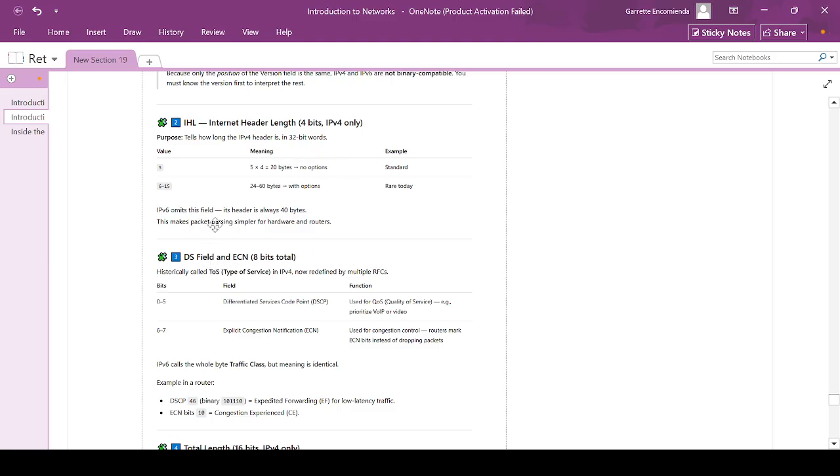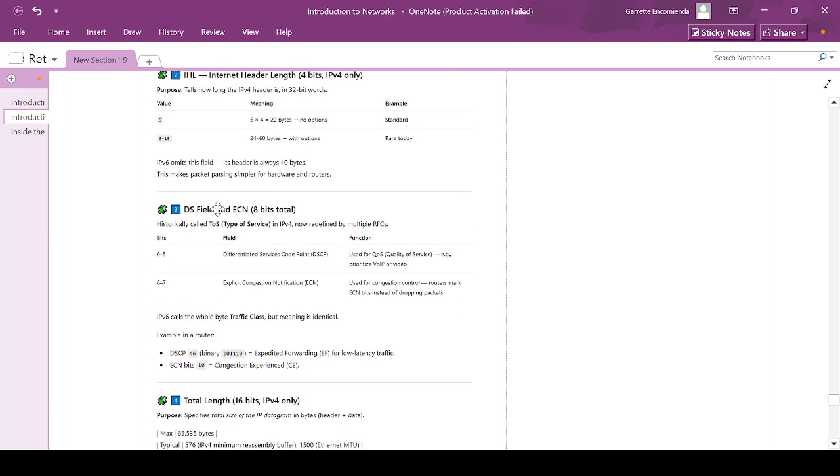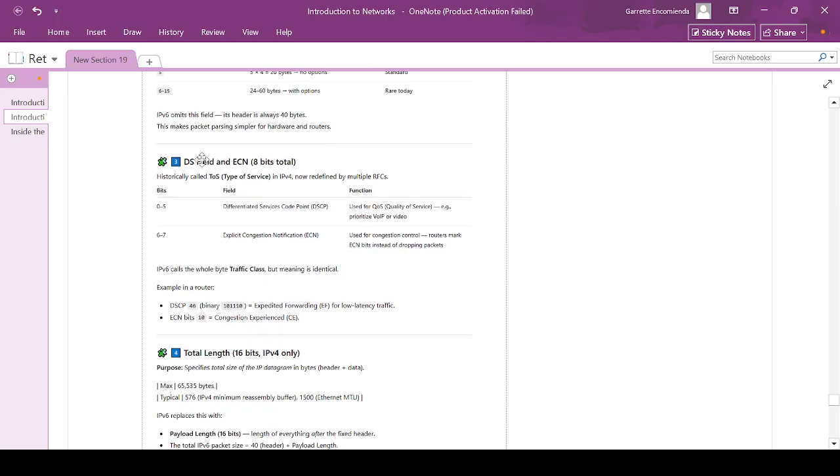So IPv6 omits this field. Its header is always 40 bytes. This makes packet parsing simpler for hardware and routers. So it's still a number 5, and then 6 to 15.